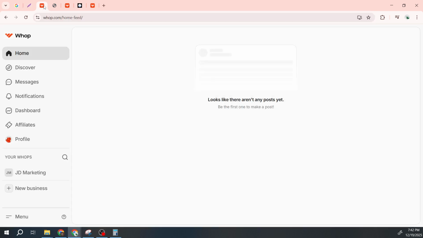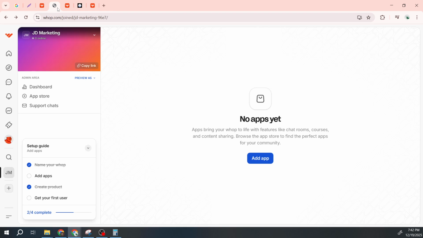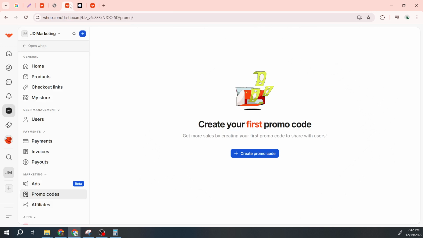After you're signed in, head straight to your dashboard. You'll typically find this from the main navigation at the top or along the left side. From the dashboard menu, locate the promo codes section. It may appear under marketing or sales tools depending on your layout, but it will be clearly labeled. Open that section to see any existing codes and the button to add a new one.